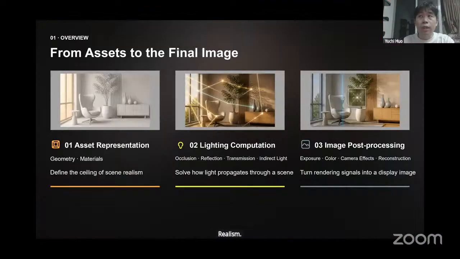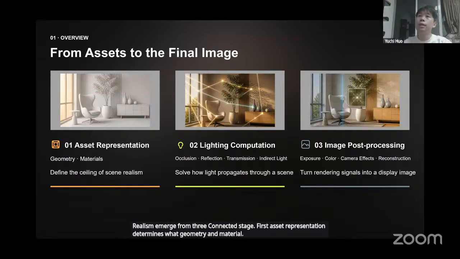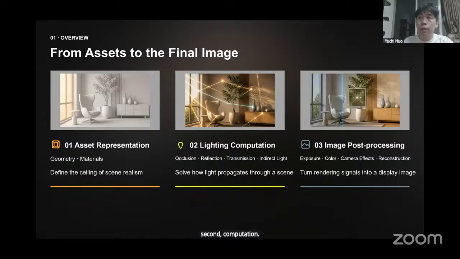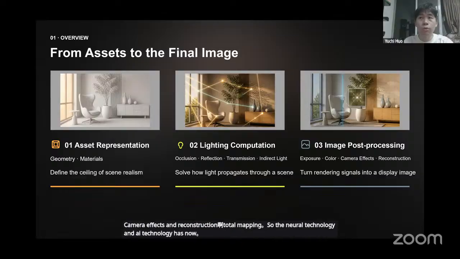Realism emerges from three connected stages. First, asset representation determines what geometry and material details the scene can express. Second, the lighting computation models occlusion, reflection, transmission, and indirect illumination. Third, post-processing converts rendering signals into display-ready images through exposure, color, camera effects, reconstruction, and tone mapping. So neural technology and AI technology are now reshaping all three stages.